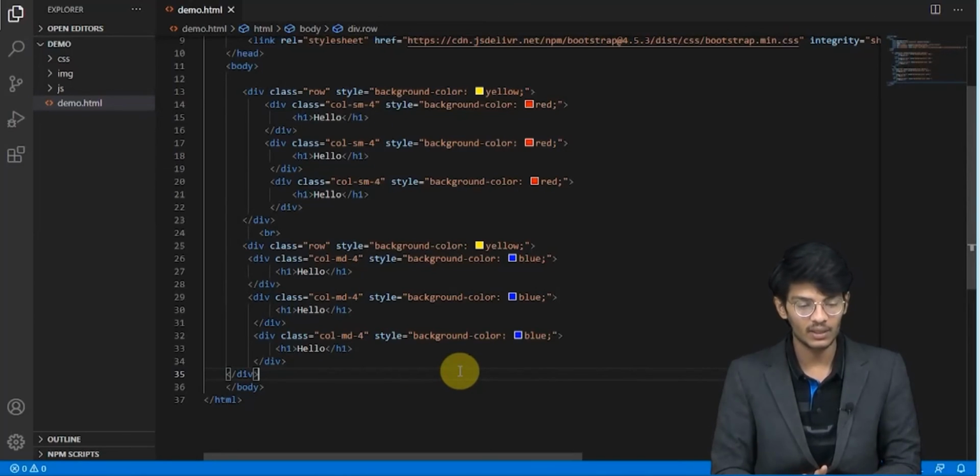So what we learned today is Bootstrap grid basics and more about the Bootstrap grid classes. So that's all in today's class, and we'll learn some new things about Bootstrap in the upcoming classes.